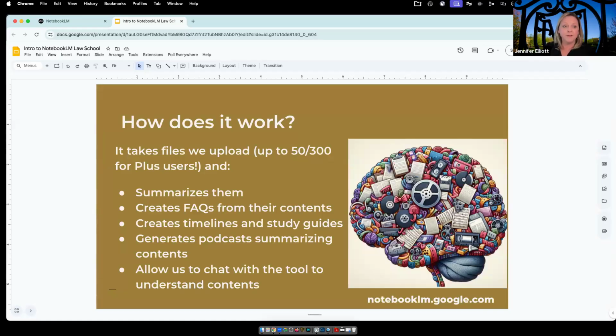So if you have the free version, it will allow you to upload up to 50 sources. If you have the paid version, it will let you upload 300 sources. I believe the word limit on each of those sources is 500,000 words. So you can really put in quite a bit of content here. It can summarize those things. It can create an FAQ for you. It can create study guides or timelines. And then it can create an audio overview or generate a podcast that I'll demo for you today.